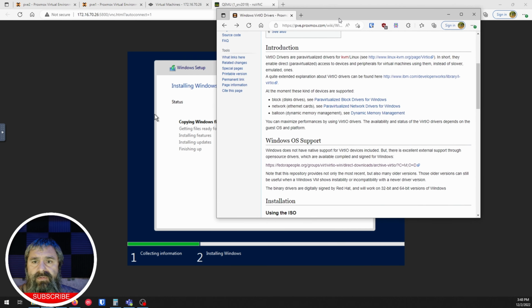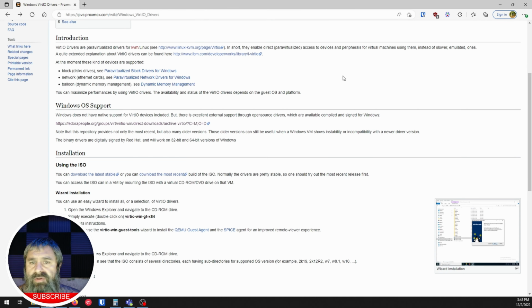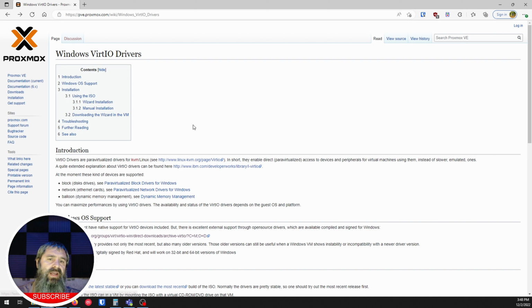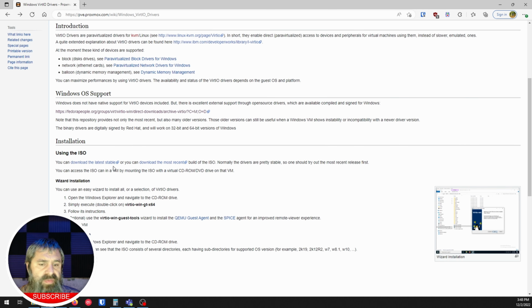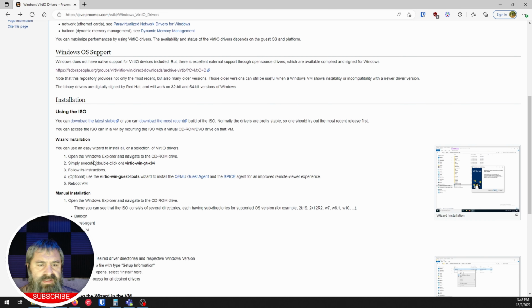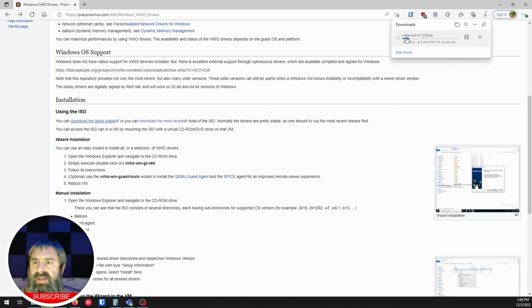Okay, so for VirtIO, you can just search for VirtIO drivers. Proxmox pops up really easy. It gives you an option to go, and it's going to be the same for any KVM guest. So you can download the latest stable right here. And that's going to go ahead and give you those drivers.